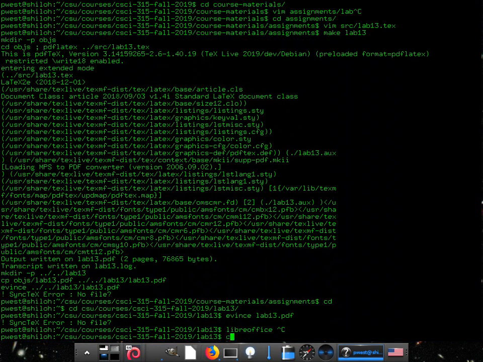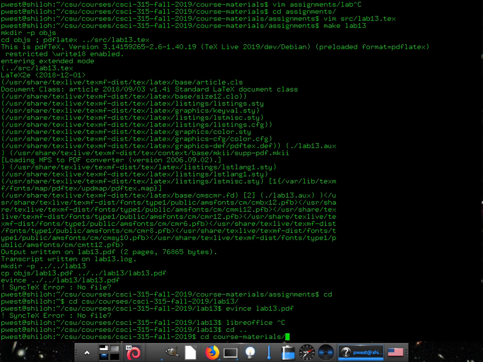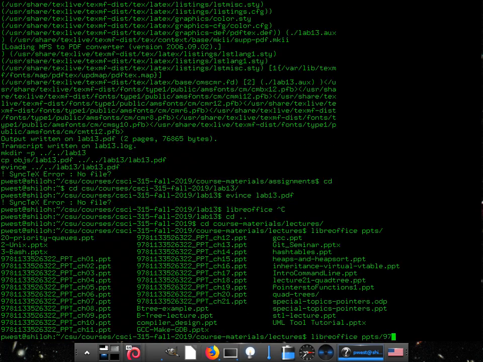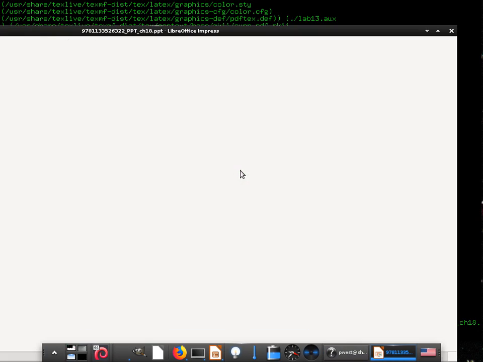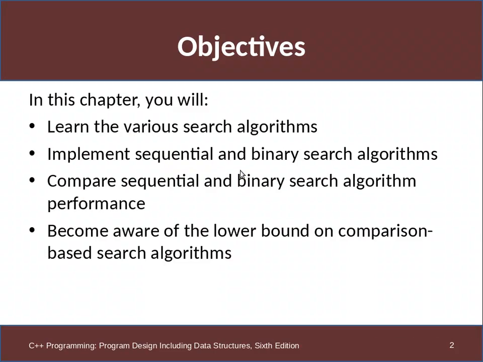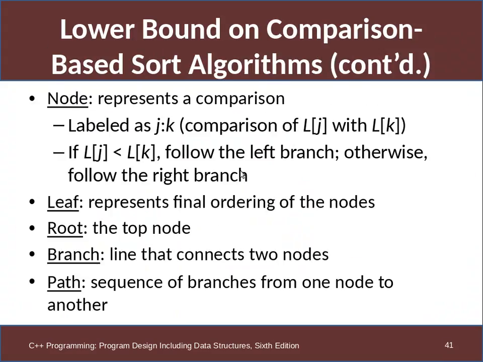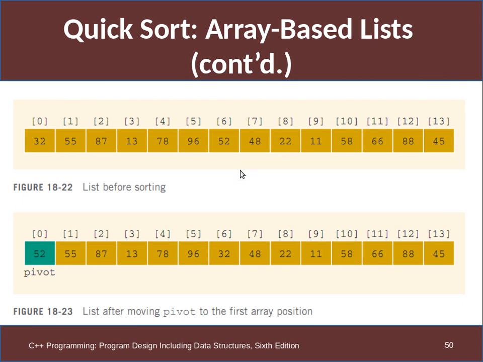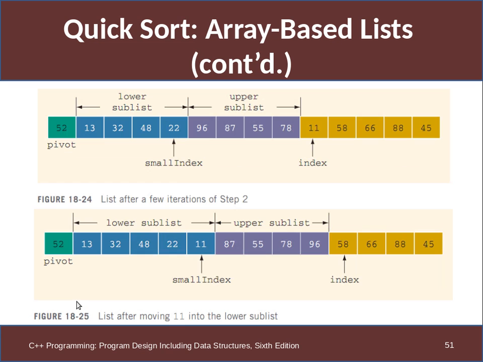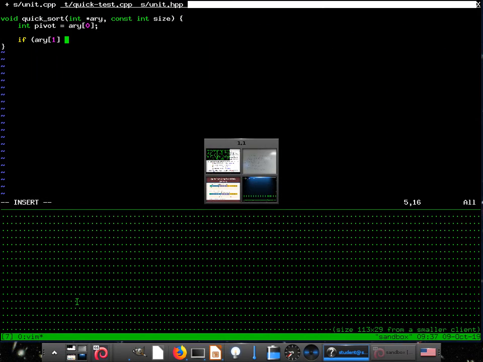Let me see if I can reload these lectures. Maybe that'll help. Is it 18? Are we on chapter 18? Sure we are. Quick, remember all that. All right, so we chose a pivot. I skipped this part up here, and I just chose the first number to make our lives easier. So we need to have a lower list index and an upper list index.